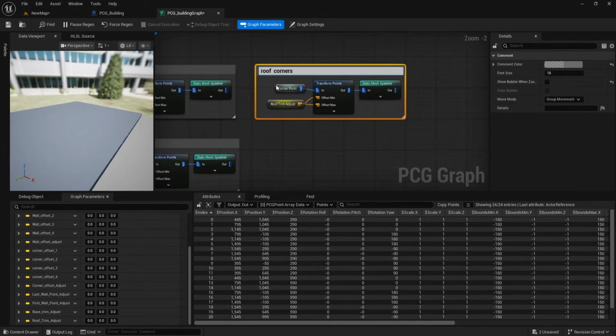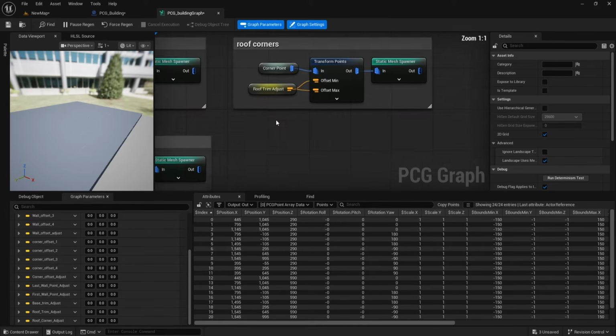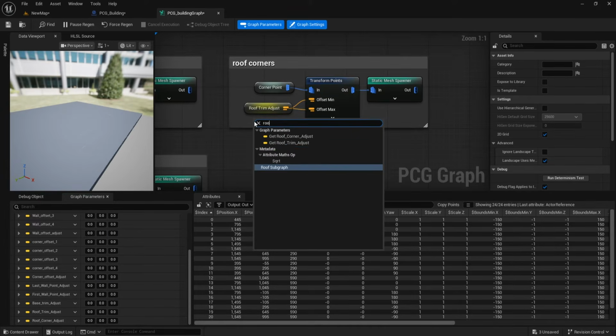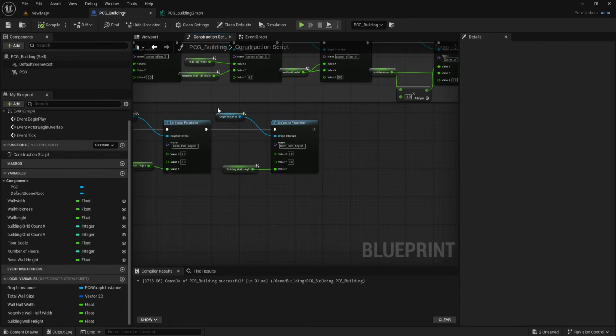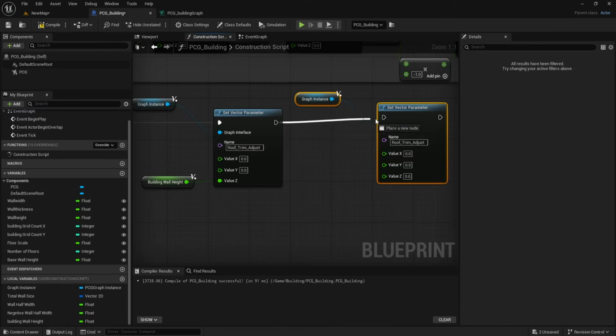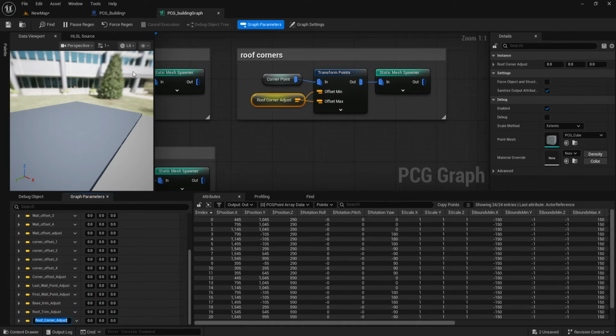Go back to PCG graph, duplicate the roof trim corner section and rename it roof corner. Create a parameter called roof corner adjust. Change the type to vector. Right click, call the roof corner adjust parameter and connect it to transform points offset min and max. Go to the blueprint, duplicate the graph instance and set the vector parameter name. Connect the execution pin, then copy and paste the parameter name here.